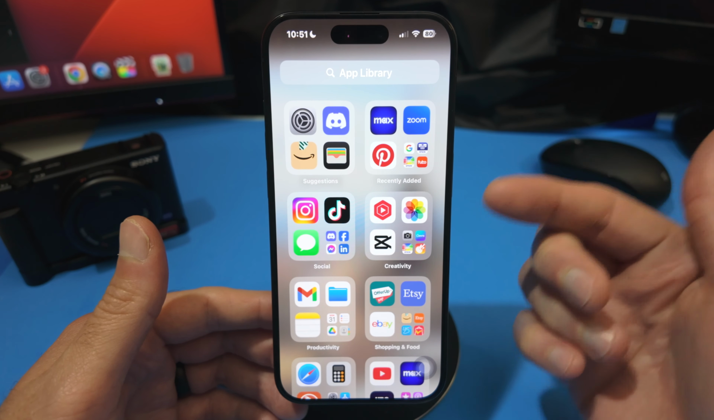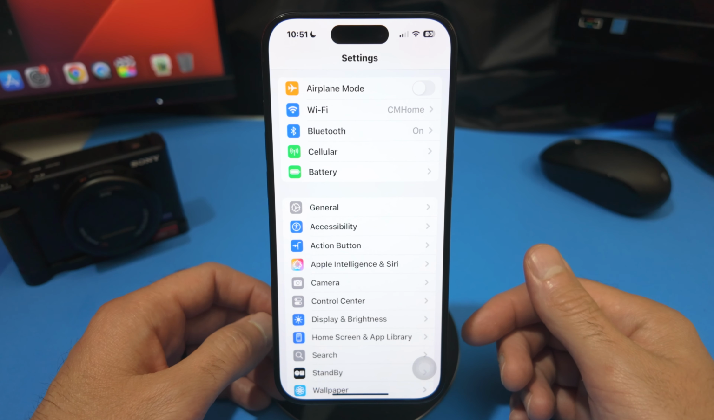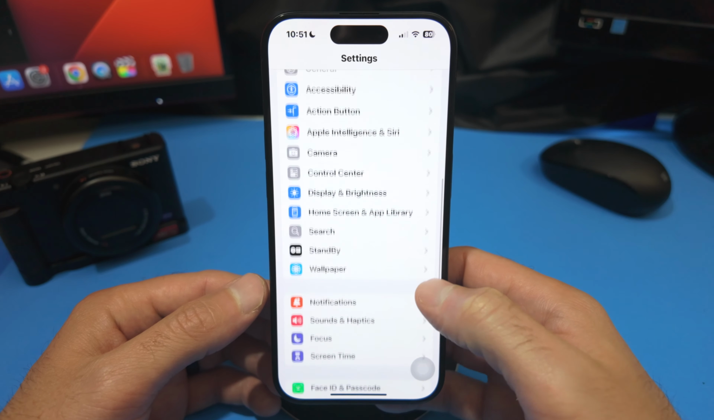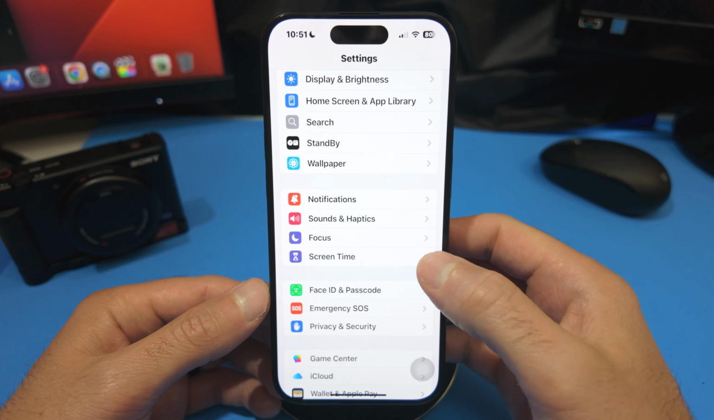So, first thing that we're going to want to do is go into our settings app. Once we are inside our settings app, you're going to want to scroll down until you see screen time. It should be right over here. We can go ahead and select this.